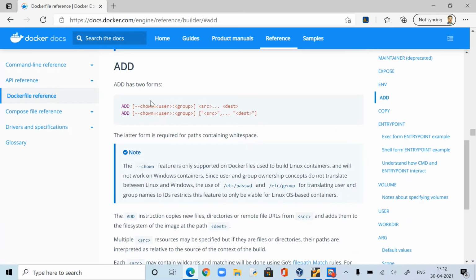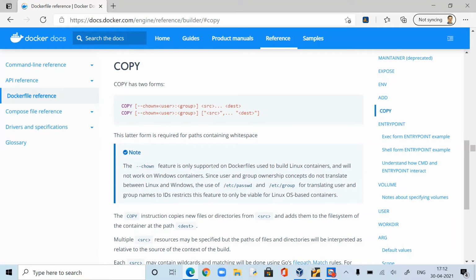Another command, ENV, is useful to define environment variables, and you also have ADD. This adds resources from the local file system to the Docker container, and we will have two different arguments: one is source, the other one is destination. COPY is another command that works in the same way. It copies new files or directories from the source and adds them to the file system of the container at the path of the destination.